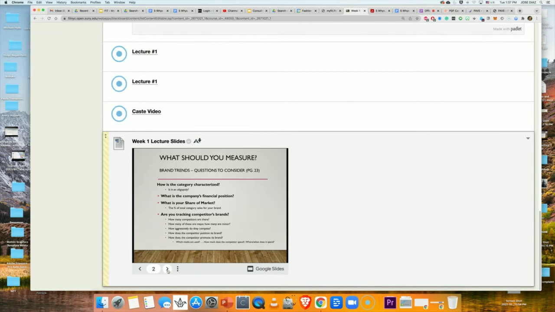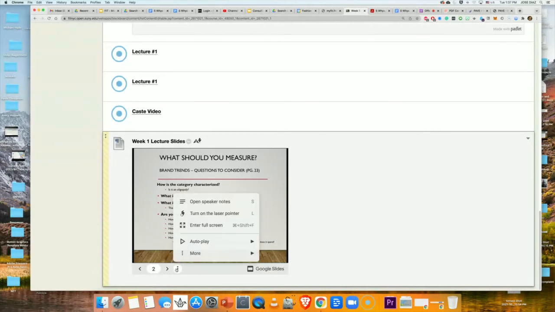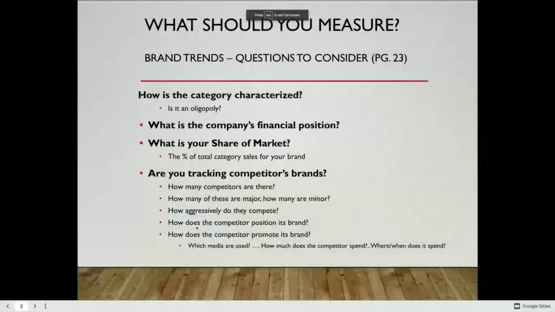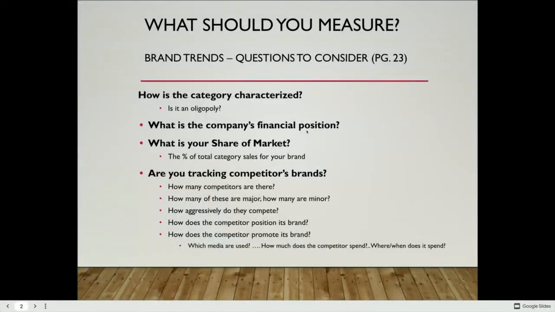Can they enlarge it? Can they make it bigger? Yeah. That's a great question. The only way, remember those three little dots? Let's see. Enter full screen. Oh, there we go. Yes, thank you, Lorenza. So there you go. That's how they would then enlarge it.